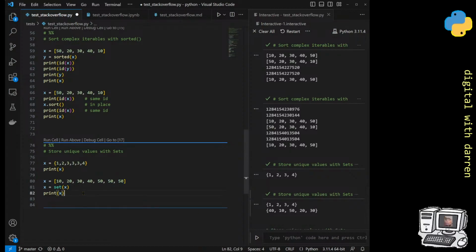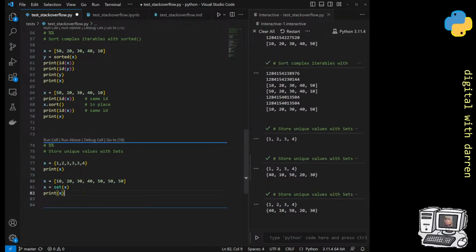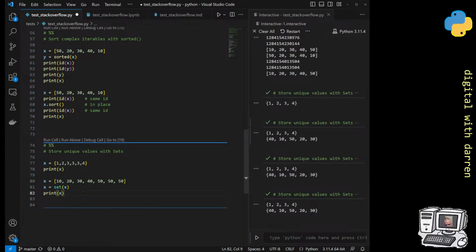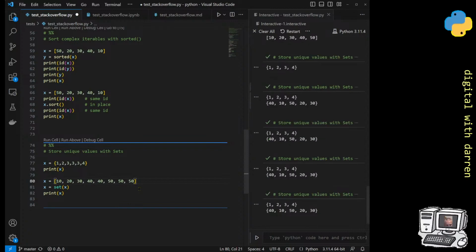In fact, I don't know if I'll run it again. Yeah, it's a bit odd. It always seems to come out in that order. I wonder what would happen, for example, if I stuck in another 40. Will it change the order? No. So I don't know why that order has come about in that way.